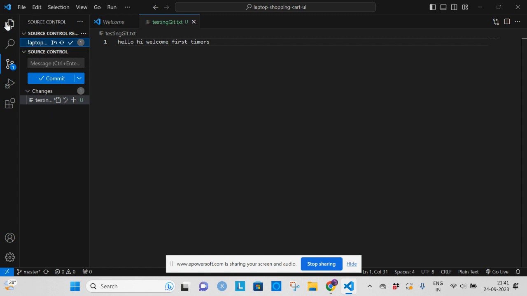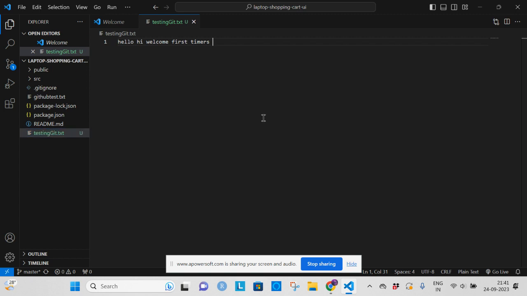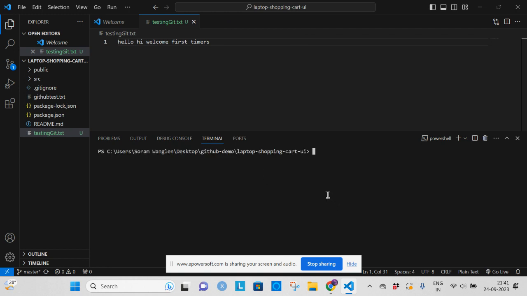Before this, what I would like to know is, have you opened your terminal? Open a new terminal. Here I have already configured my local system with my GitHub account, but have you done it? Otherwise, you have to do your configuration. To check whether I have already done it or not, I will type this command: git config --list.